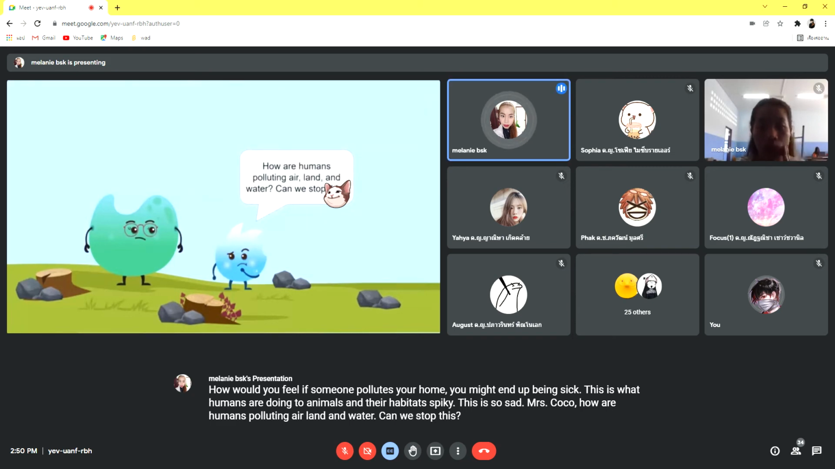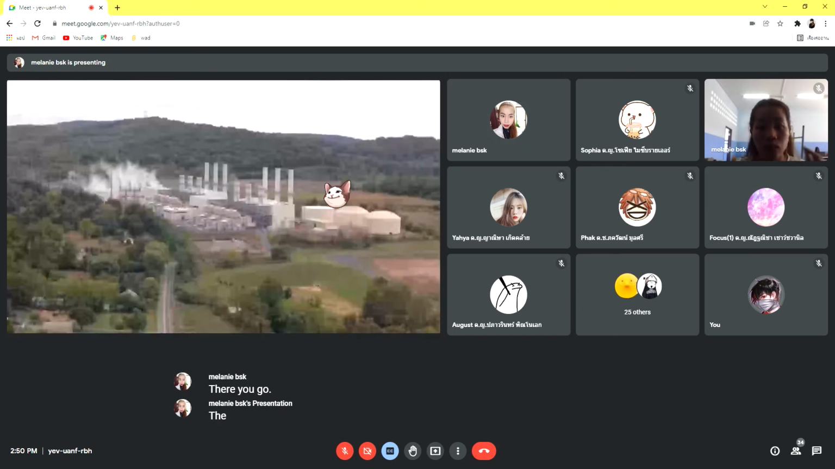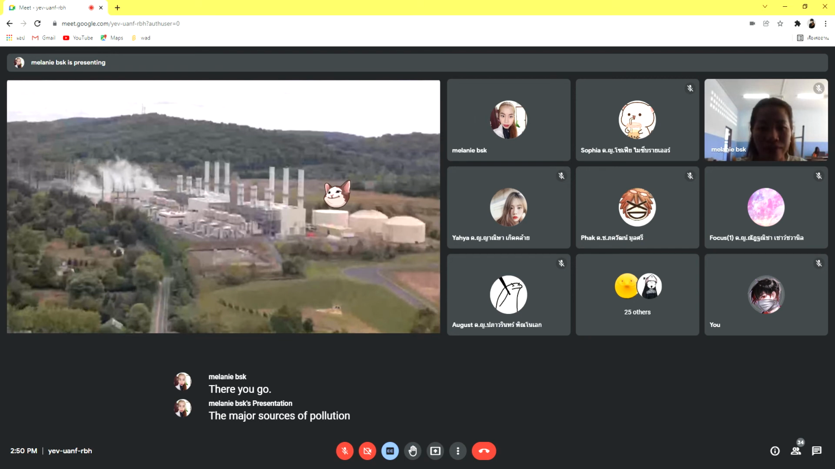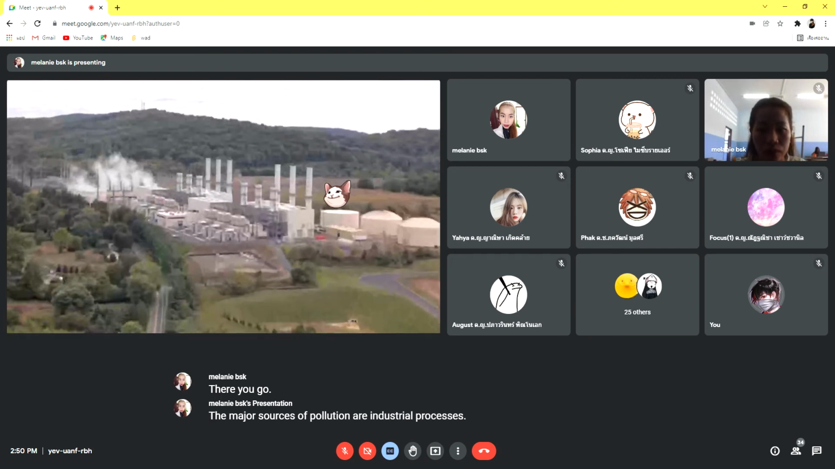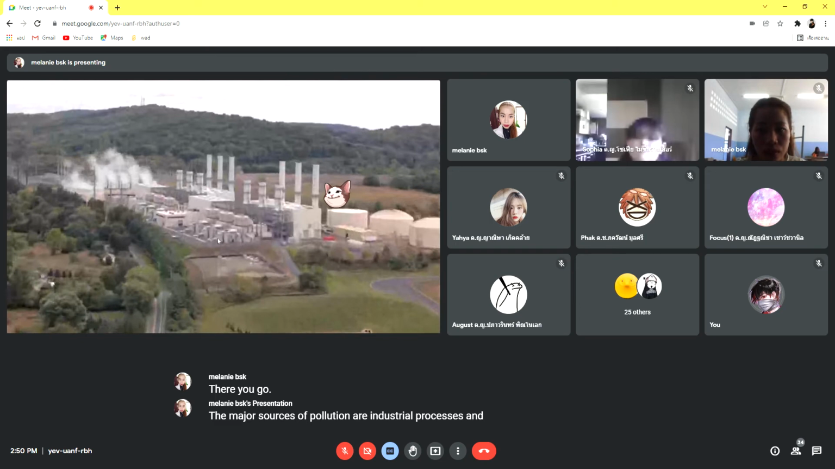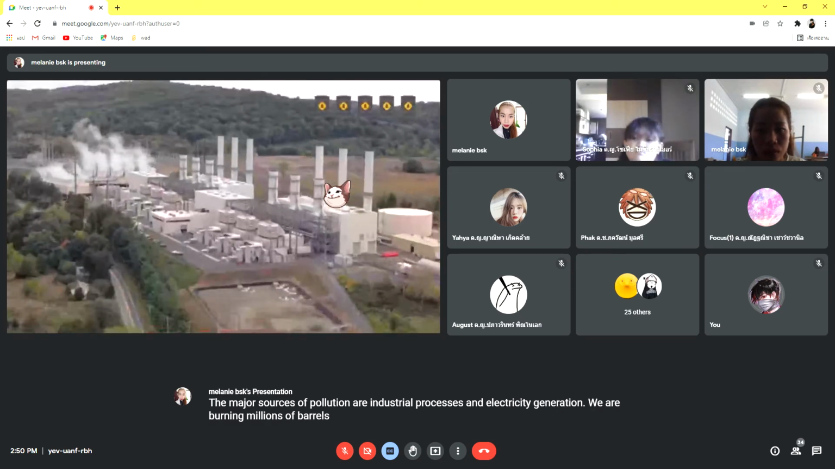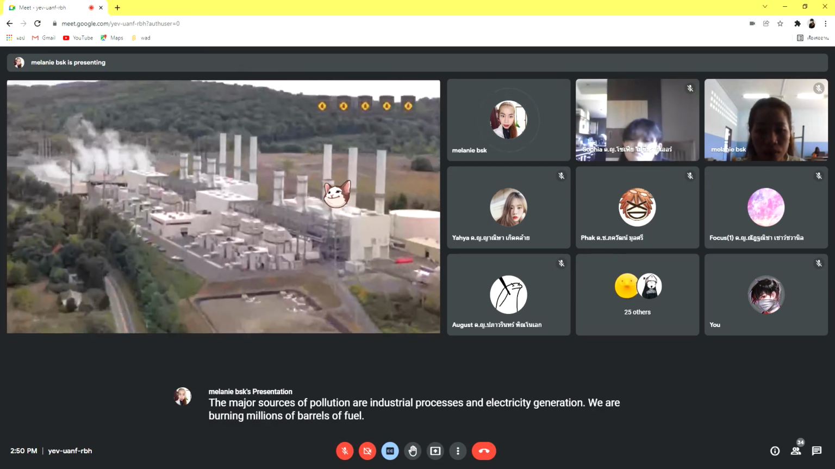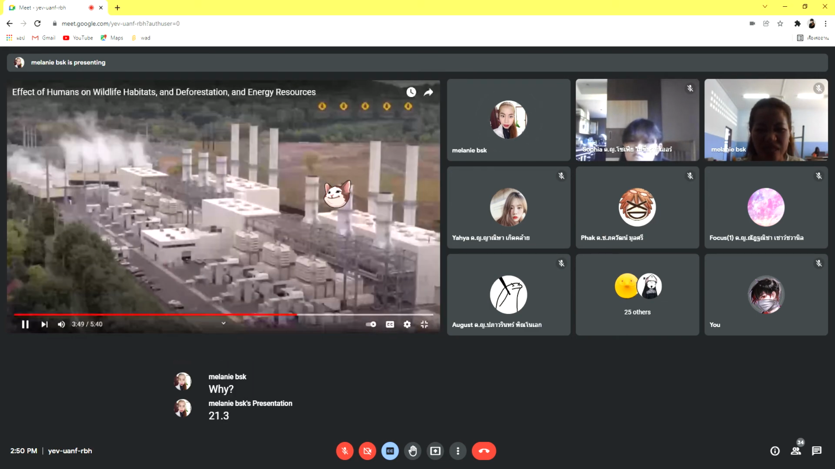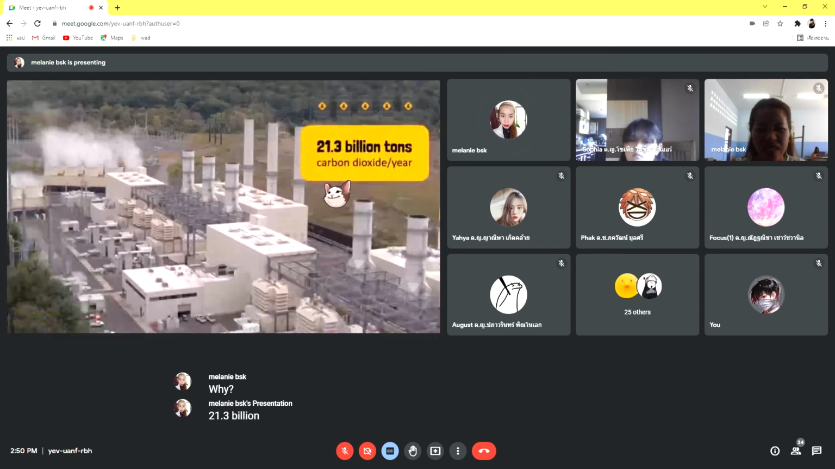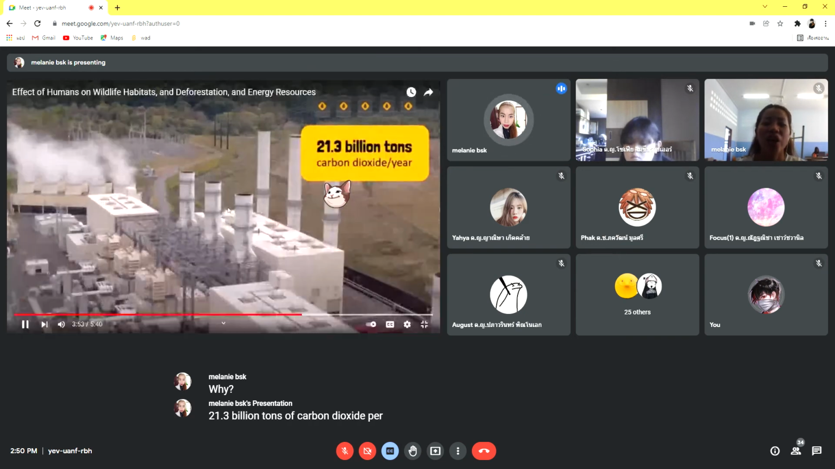Can we stop this? The major sources of pollution are industrial processes and electricity to fuel every day. The burning of fossil fuels produces 21.3 billion tons of carbon dioxide.